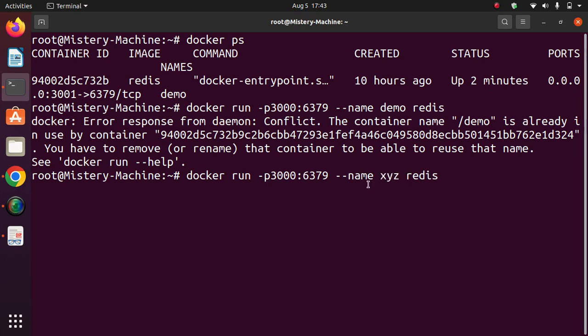Name, let us say XYZ. So the new container will be created with the name XYZ, and the host port, that is 3000, will be redirected to the container with the port number 6379, and it started running. And let me do this with -d so that.